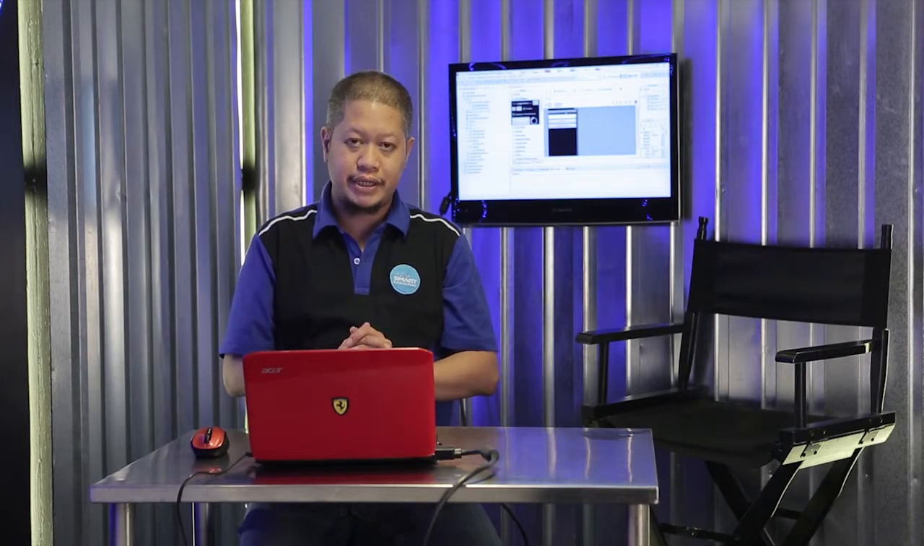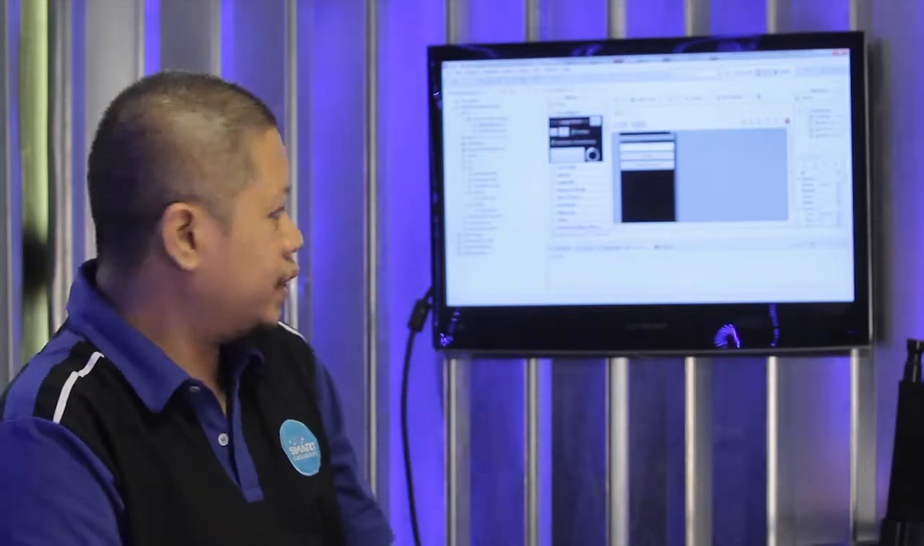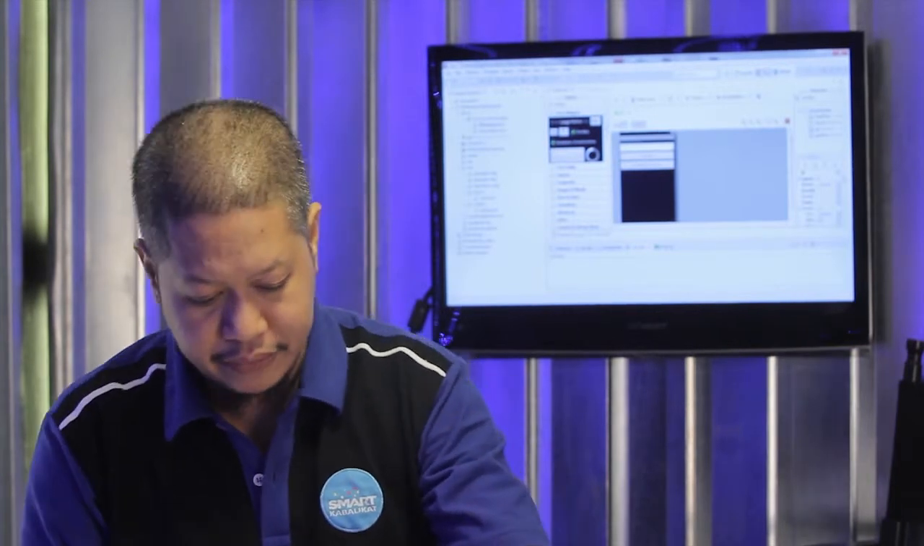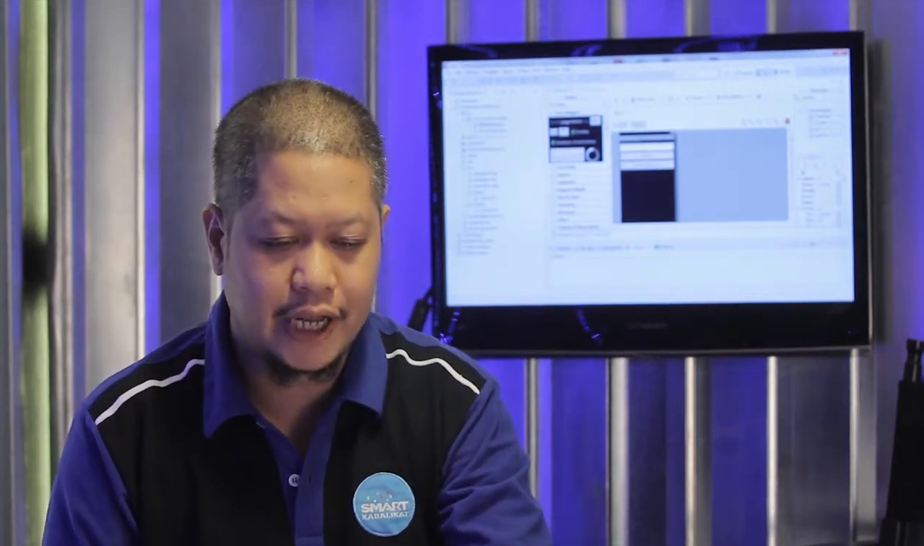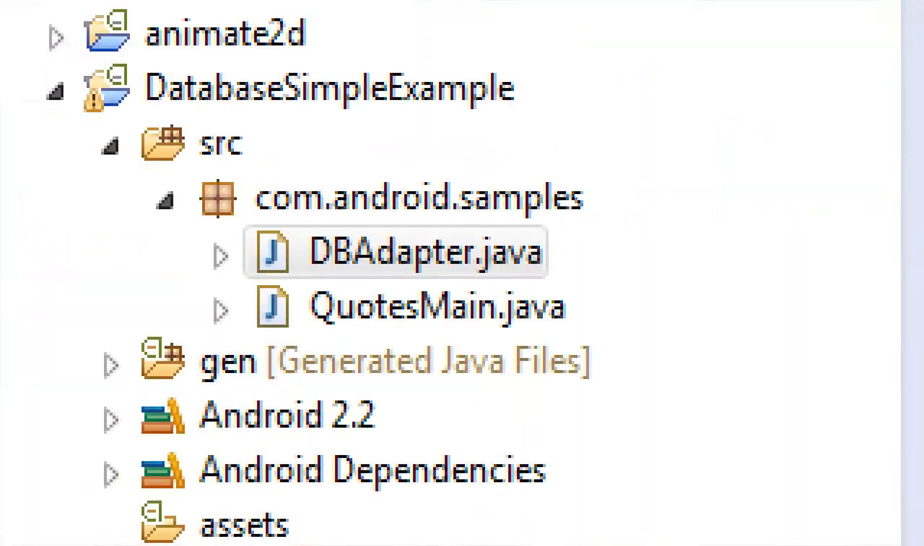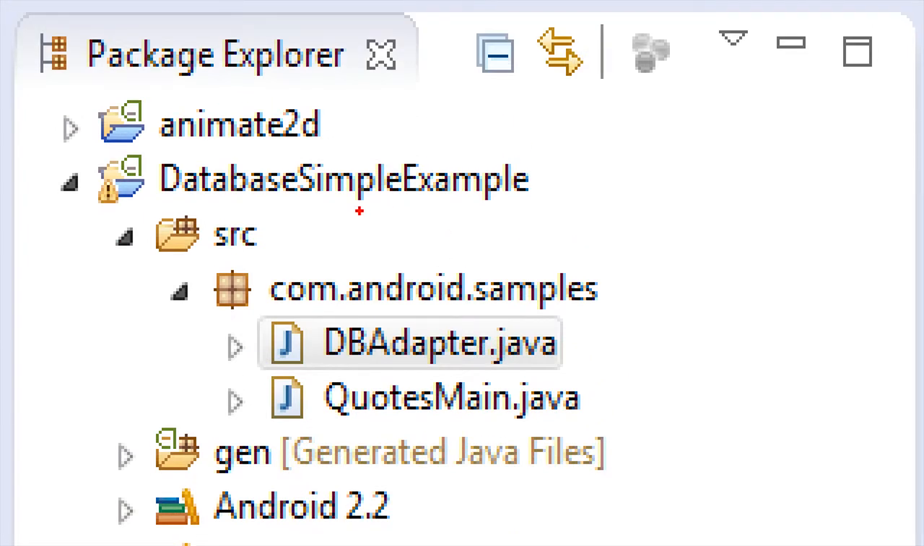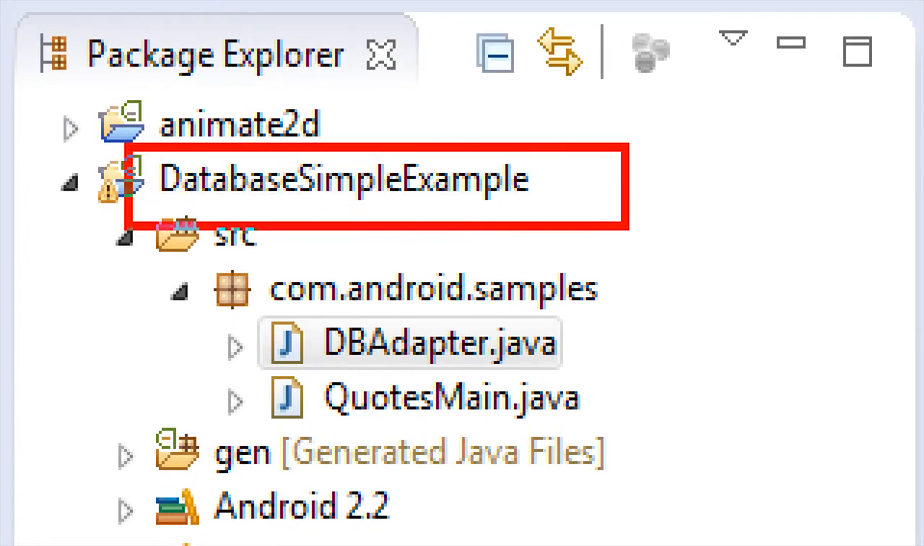Now, doing databases is much more complex than what we've seen so far. We won't have short lines of code, and we'll actually go deeper into the object-oriented aspects of Android applications. Now, if you look at what I have right now, and you can do this on your own setup, create a new project. You can give it any name you want. I named it Database Simple Example.